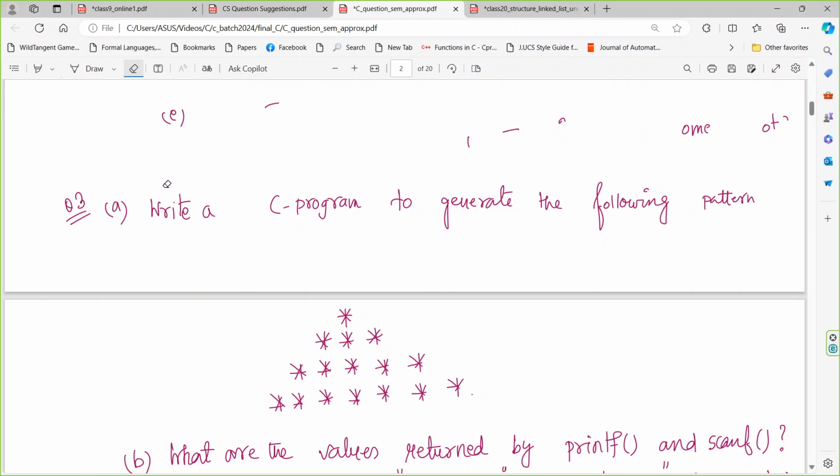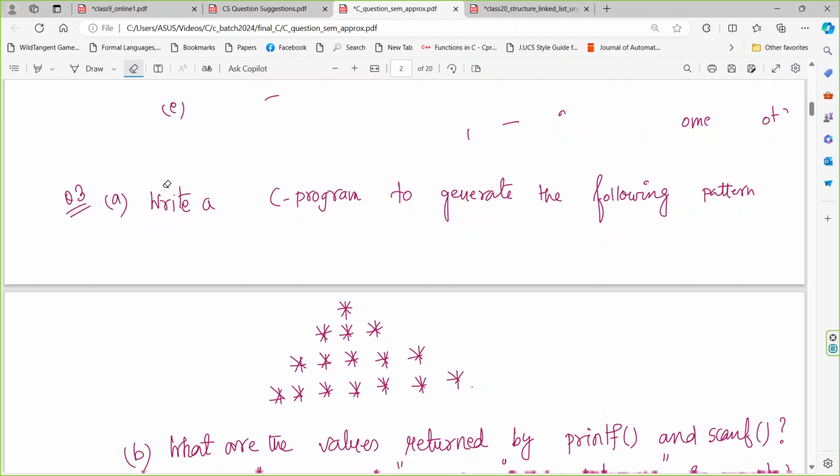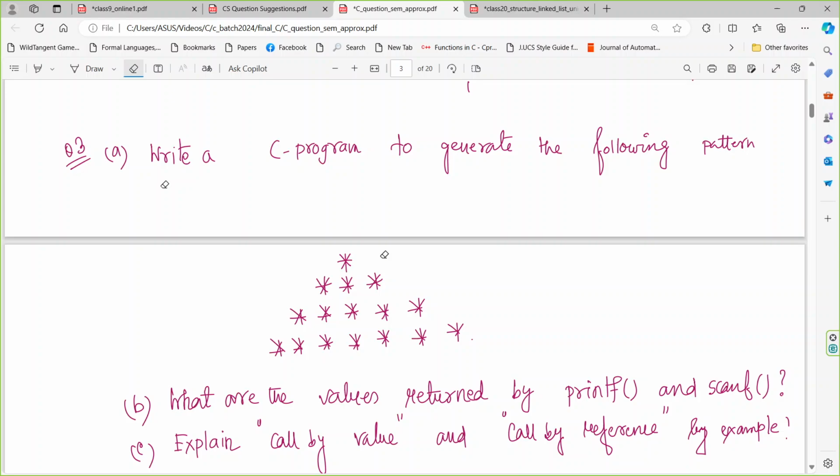You can say, I think the pattern is not needed. Pattern is not needed, but go through questions like that.